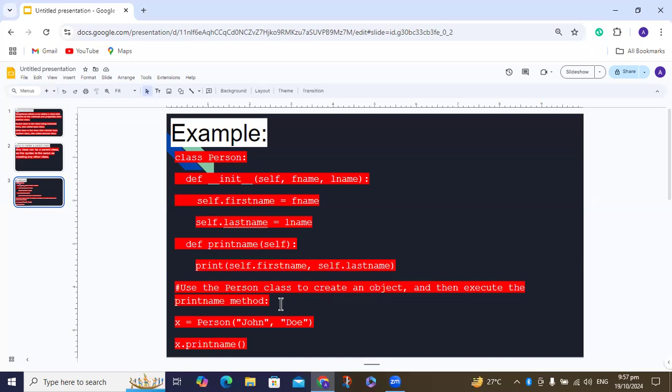So to call the person name, we will use the Person class to create an object and then execute the print method. So here we have a value x is equal to Person. The name we want to print is John and Doe. So to print this, we will write the code x.printname() with parentheses, and we will get these two names at output, John and Doe.